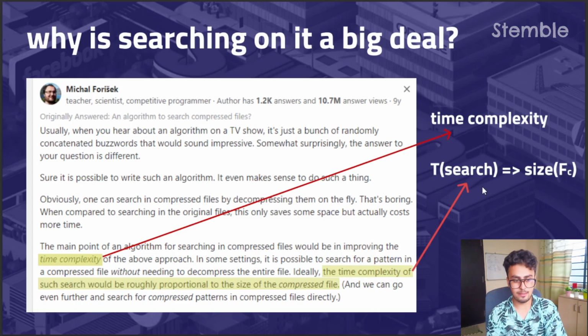He tells us that the main point of the algorithm is that it would be improving the time complexity. Just imagine you have 100 items and you are searching for a certain item in that. And somehow, now the entire list is represented by only 10 items, which means you don't need to search as many items as you were doing before. Now you can just look in this short list. So that's called time complexity.